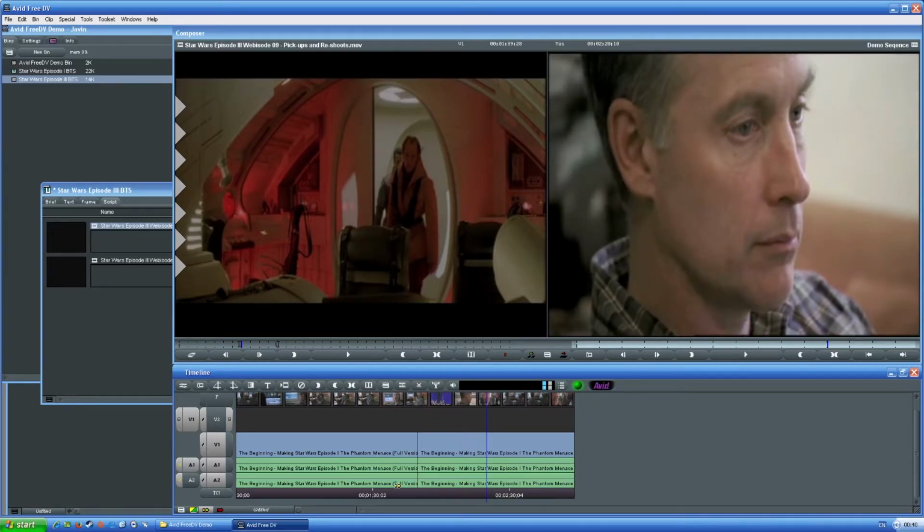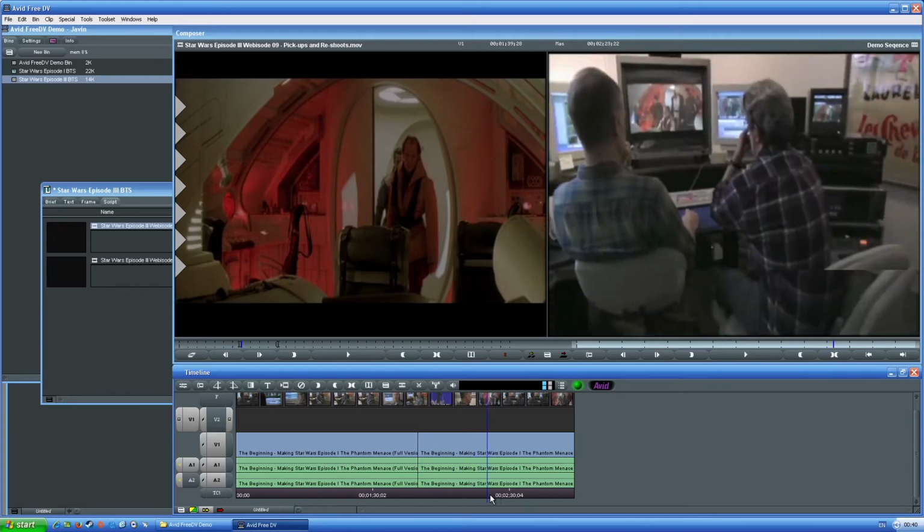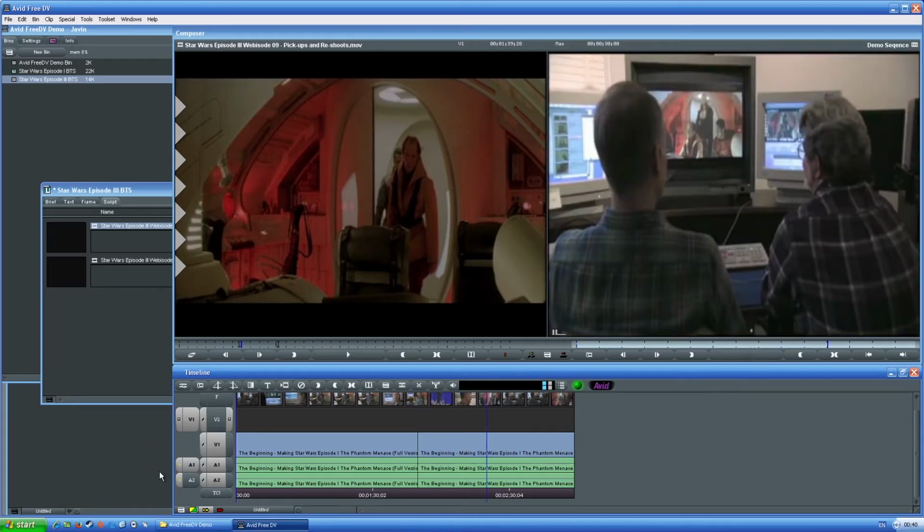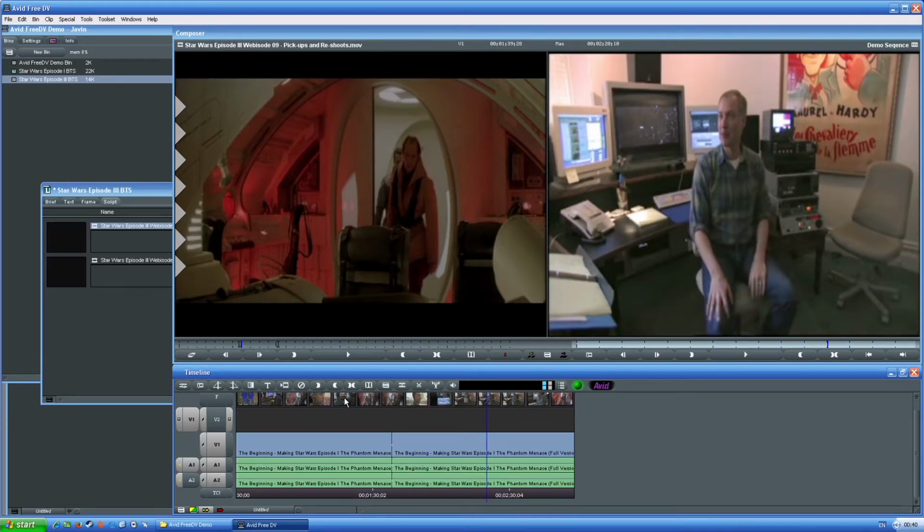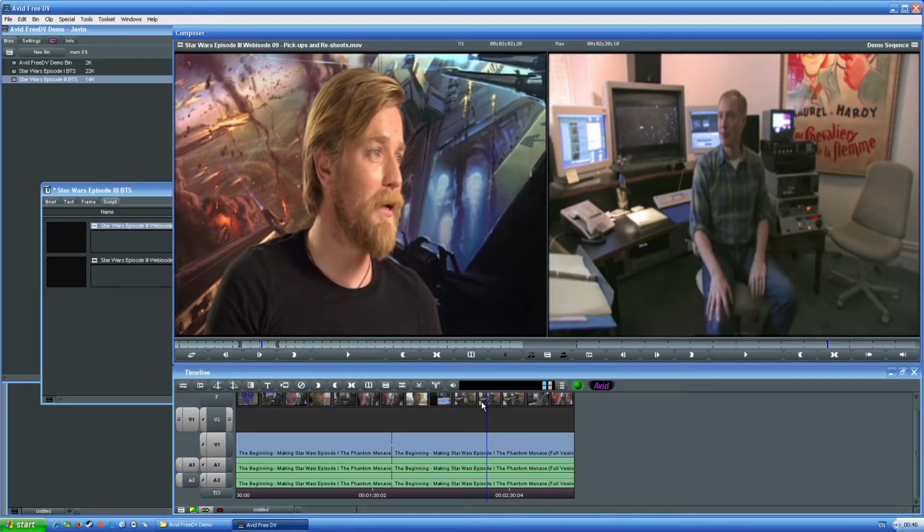Redo that. So you can see that the order has been completely swapped. And there you go. These are the basics of editing in Avid Free DV, or in fact, Media Composer works in a very similar way, the full version. So one very important thing to note in Avid is that it's very important to mark your in points.